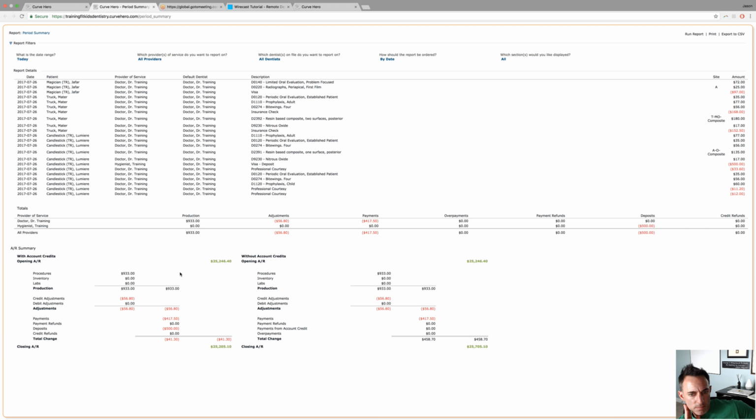The other way of thinking is, my AR in my practice includes every penny that I've taken in and every procedure that I've done. So I want to see a complete AR that includes everything that's been brought in and all the procedures that we've completed. With this having with and without, you basically get both here. So depending on what you want to look at, if you'll notice the one with account credits includes that $500 prepayment. So your total is $25,205. Without the account credits, your total is $25,705.